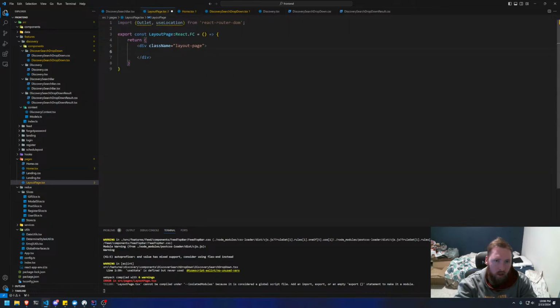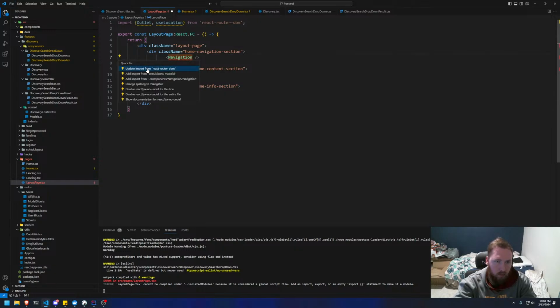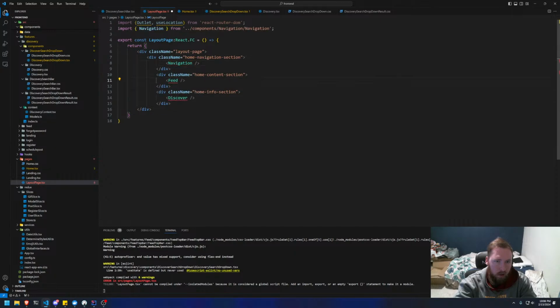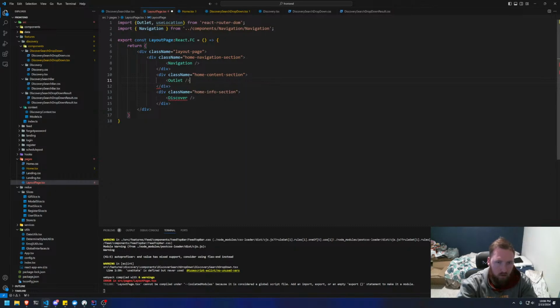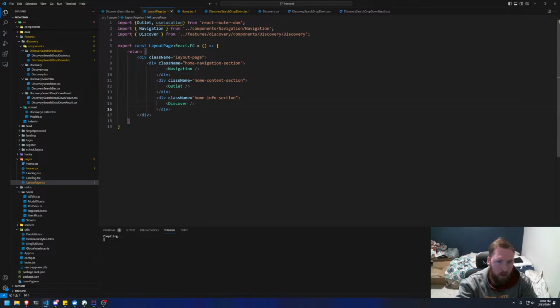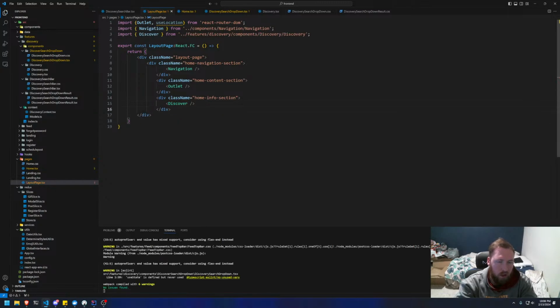So inside of this page, let's go ahead and grab this. Let's go ahead and import Navigation from components. Let's go ahead and grab... so this one is not going to be Feed anymore. This is actually going to be called Outlet. Okay, and then Discovery we'll keep, and we'll also go ahead and probably set up a couple things.